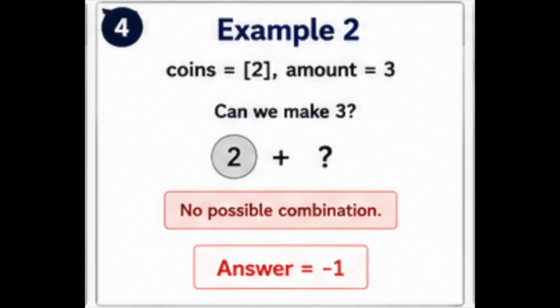Now let's look at another example. Suppose our only coin is 2 and our target amount is 3. Can we make 3 using coins of value 2? We can take 1 2 coin, but then we have 1 remaining and we don't have a coin of value 1. So it is impossible. In this case, we return -1. This is important because our algorithm has to handle both situations, when a solution exists or a solution doesn't.